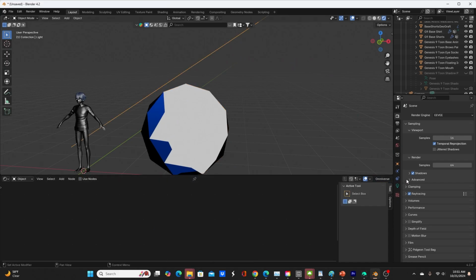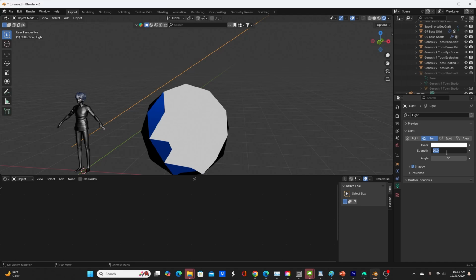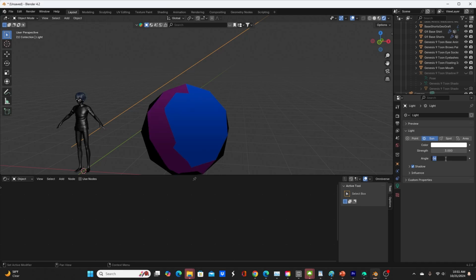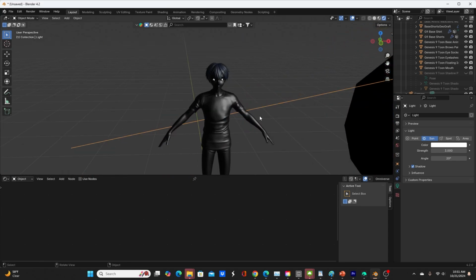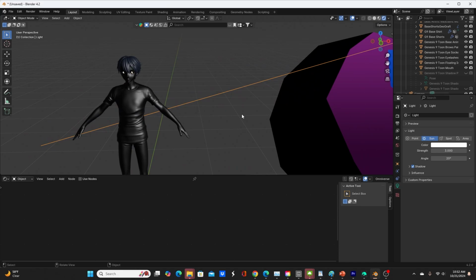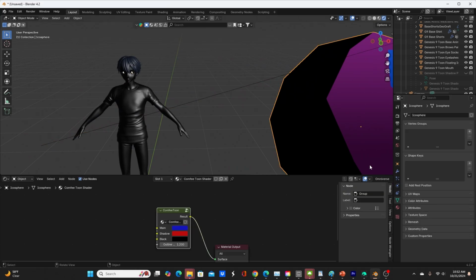Change my sun lamp and dial that down to about 3 and angle about 20. So that's a little bit better. So that's going to reflect better when I start changing materials on the character itself.